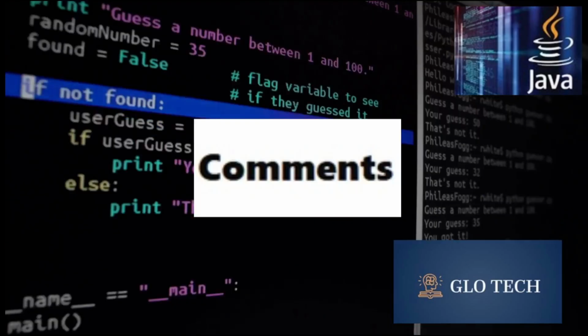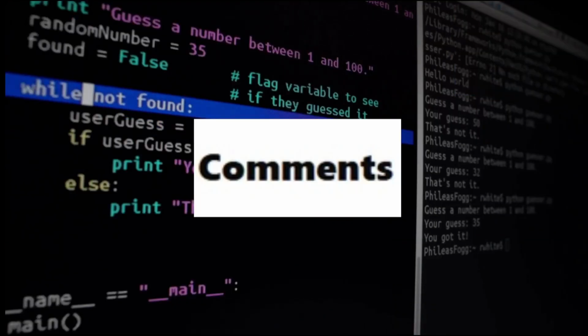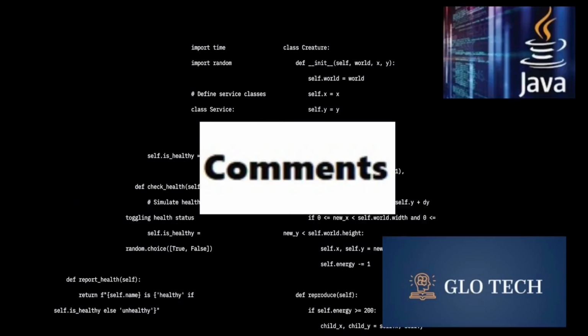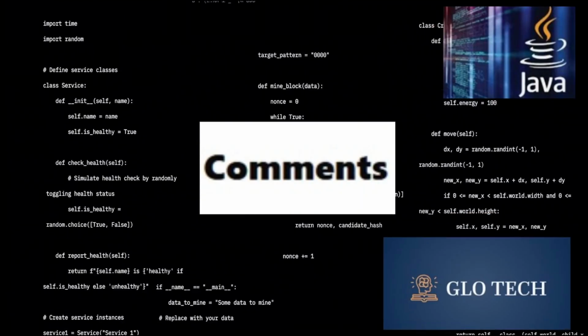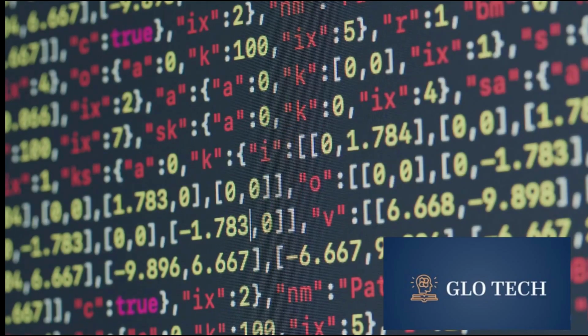Today, we're diving into the world of Java comments, an essential part of writing clear and maintainable code. So, what are comments in Java? Simply put, comments are lines in your code that are ignored by the Java compiler. They don't affect your program's execution, but are crucial for making your code more readable and understandable.